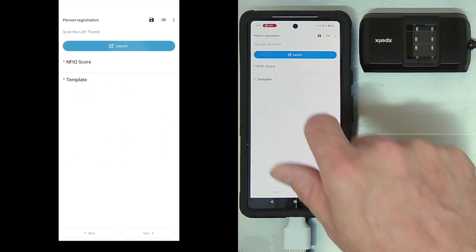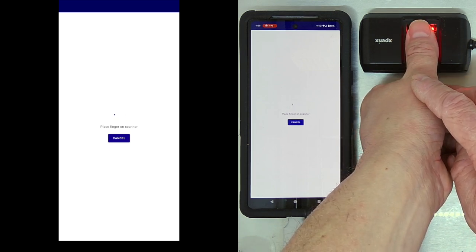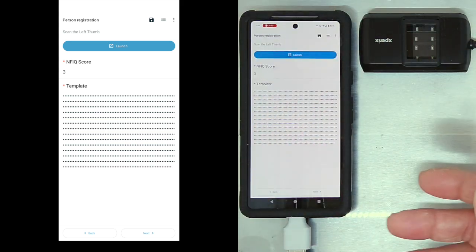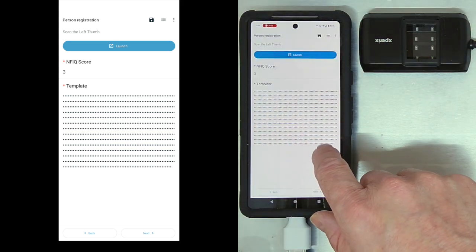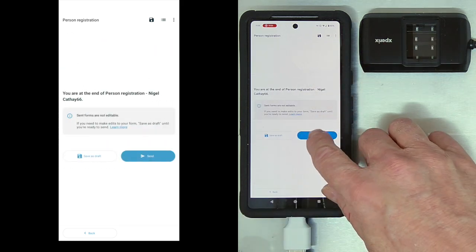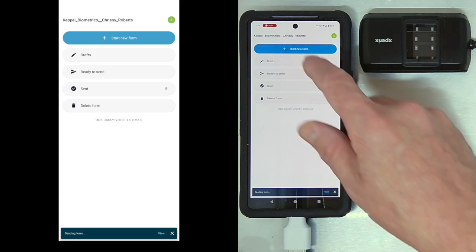Then going to scan my left thumb, again trying to make as good a contact as possible with the plate. And here we've got another 3. That's not the best we could see, but it's acceptable for these purposes. So this person's been recruited to the study. We press send, that form gets sent up to ODK Central.